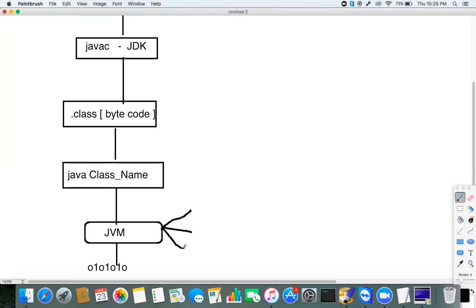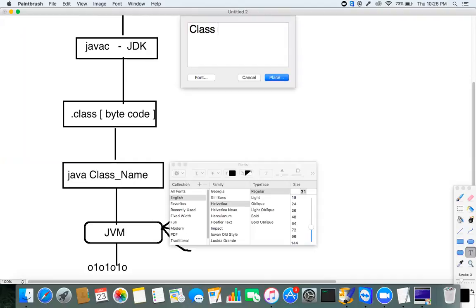By completing these three phases only, the Java bytecode will be converted into machine understandable code. Let's see what the three phases are. The JVM is going to run your program by using three ways. One is class loader.